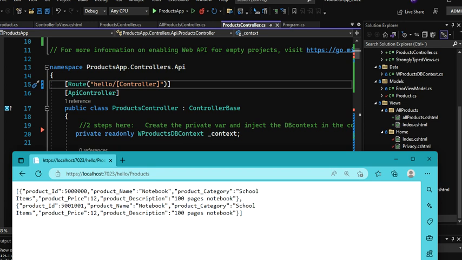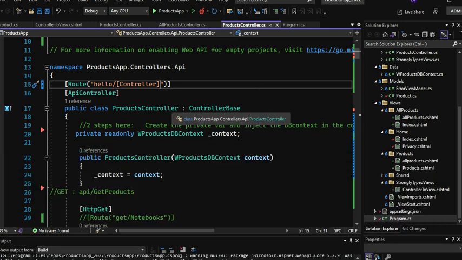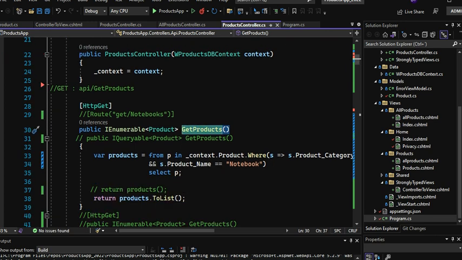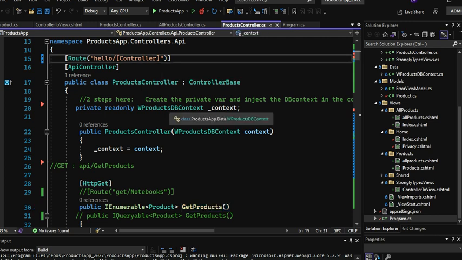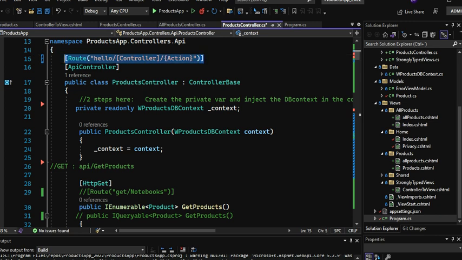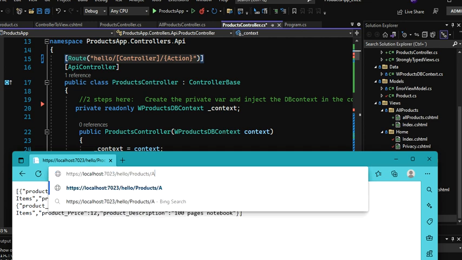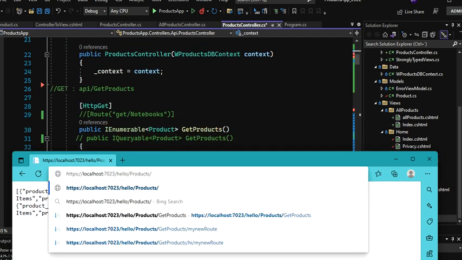So you could also get this method name into the URL. How do you do that? If you want to append this, you have to type slash action inside curly brackets, and then that's going to be your new route. So let's try to see if that works. So action slash action, which is actually my method.